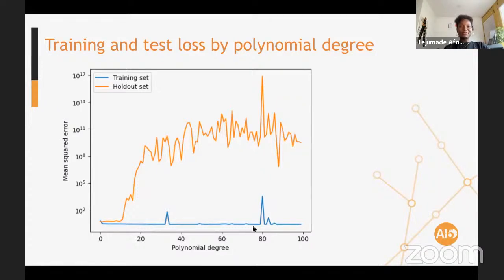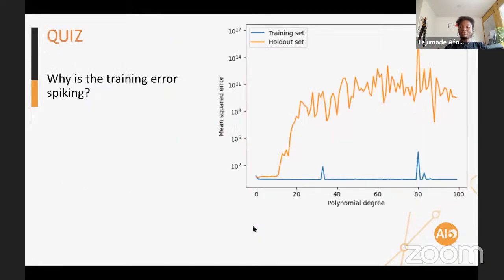What is your observation? It looks like the error for the training set is decreasing, or decreased to almost 0. And the error for the hold-out set, or test set, at some point decreased and then started to go up. Can you see that? Let's zoom in a little bit.